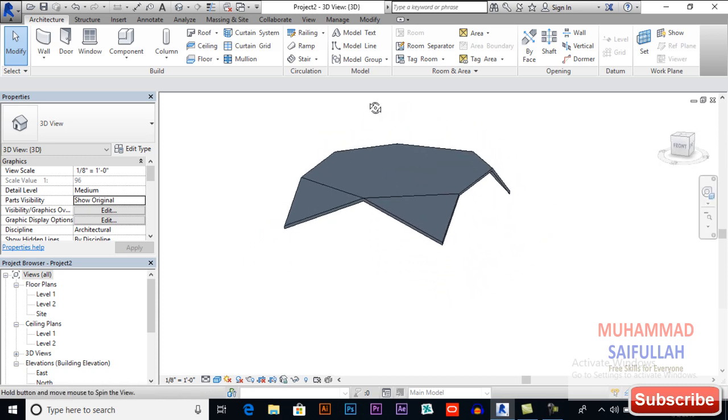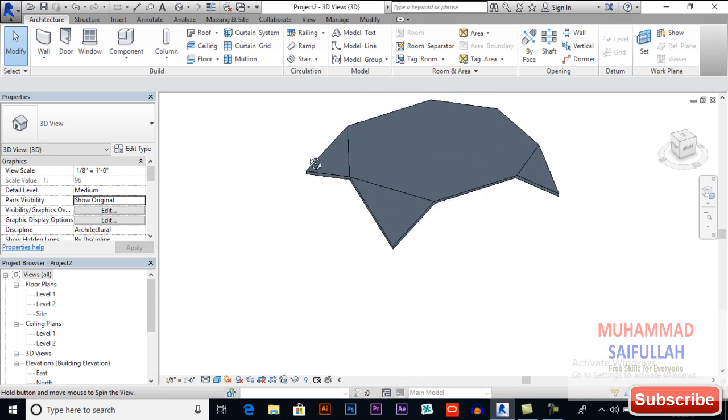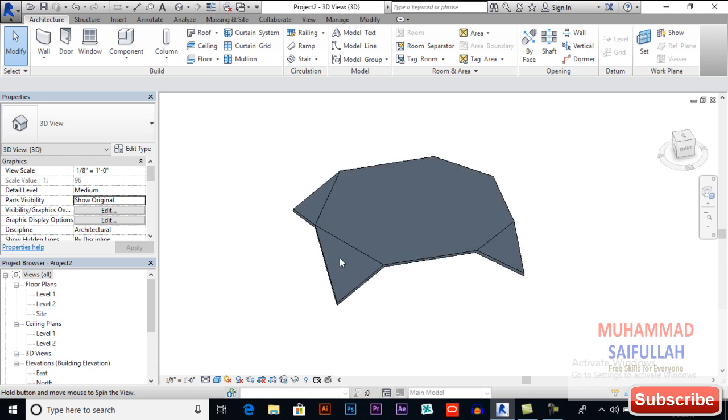So that's it. It's not that easy. You will have to practice to make a roof by face like this.